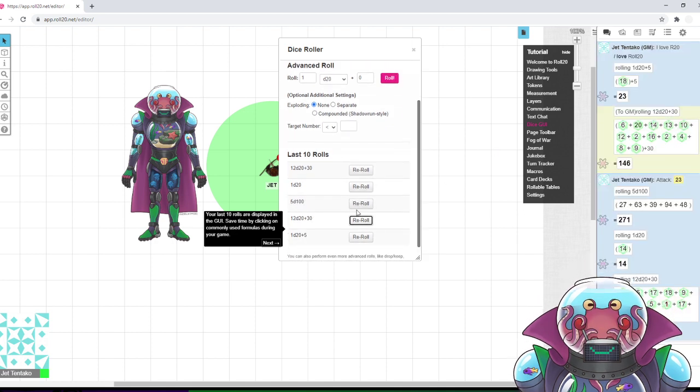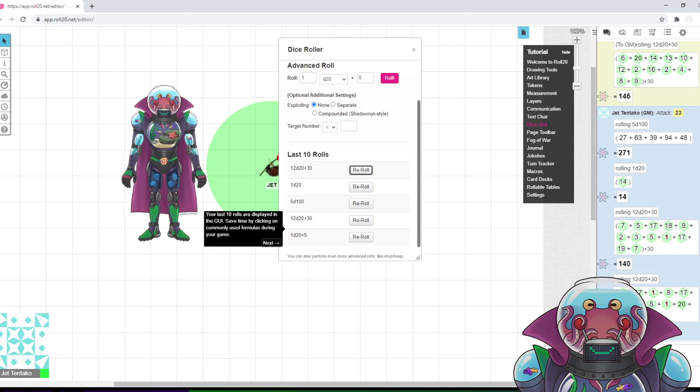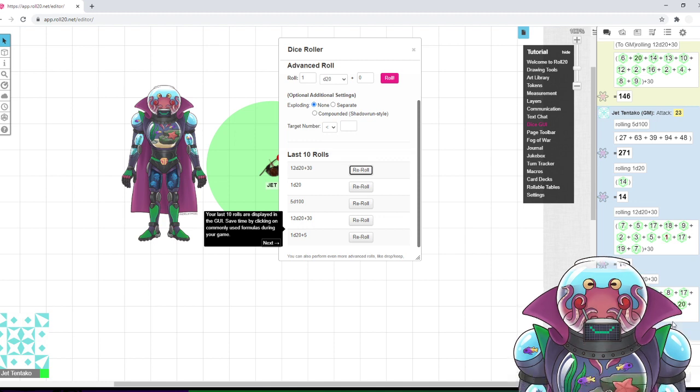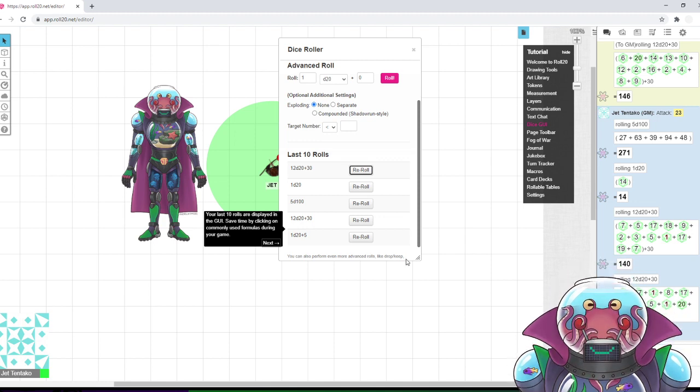Reroll Dragon's Breath 100 times. Bam. What? 3 nat 1s? And a nat 20. Okay. Still pretty janky. I'd say that's pretty janky. Your last 10 rolls are displayed in the GUI. Save time by clicking on commonly used formulas during your game.